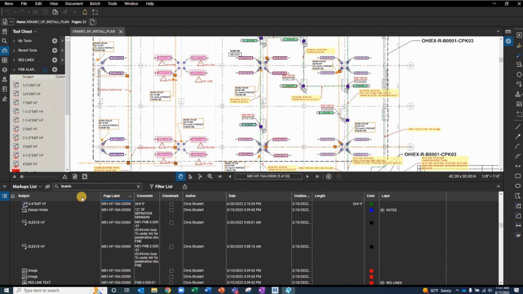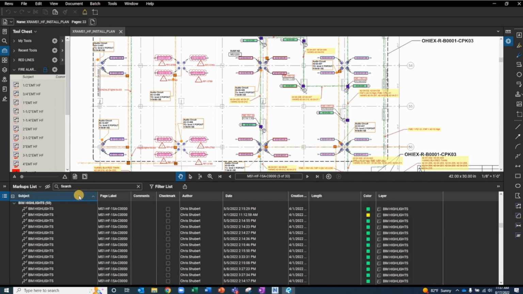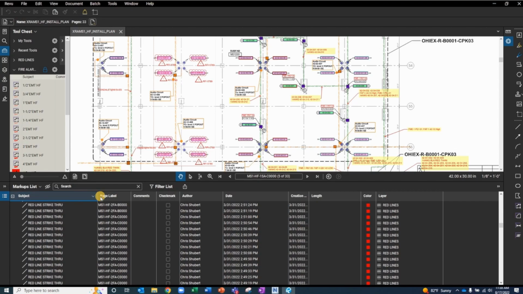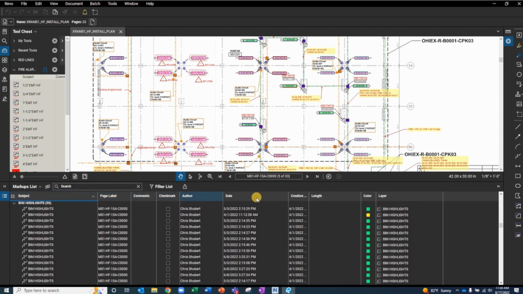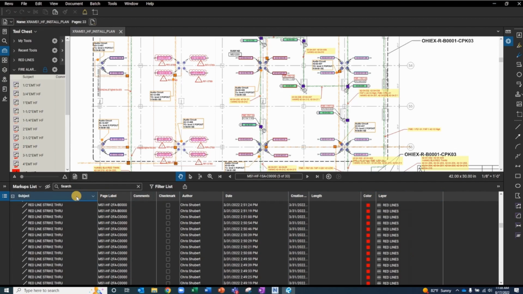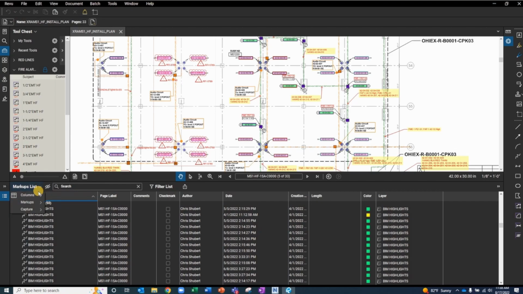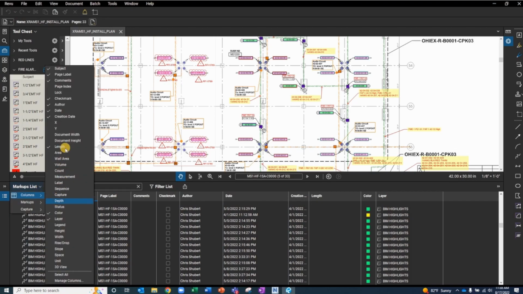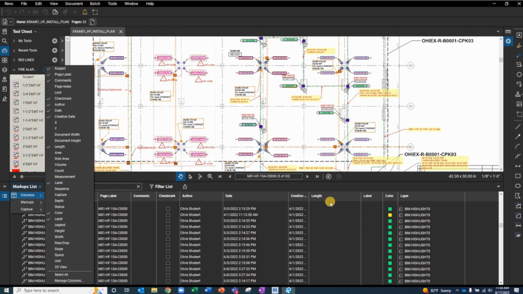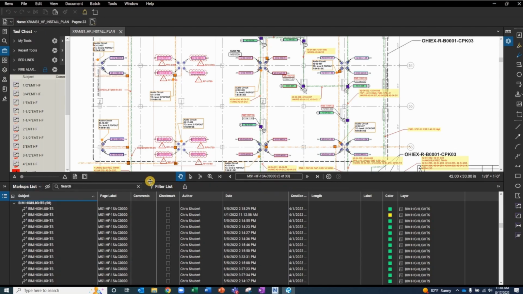Some things I'd like to know. We can sort by subject, strike through, page label, date, creation, color, layer. If you right click on the columns here, you can choose additional columns if you need to, or take some away. I'd like to choose label on this as well because I know there's some good information in the labels that Chris made when he built this drawing.